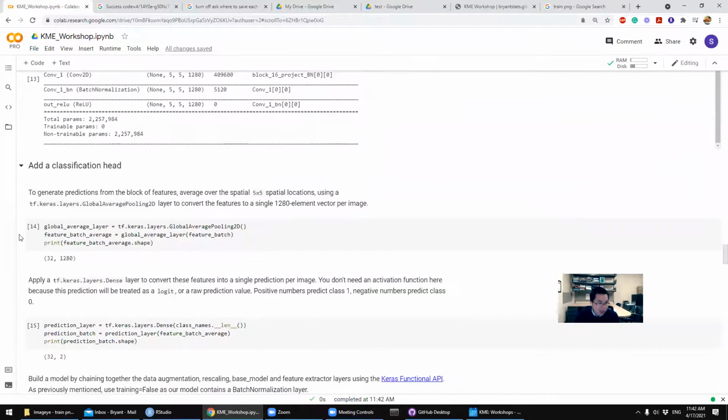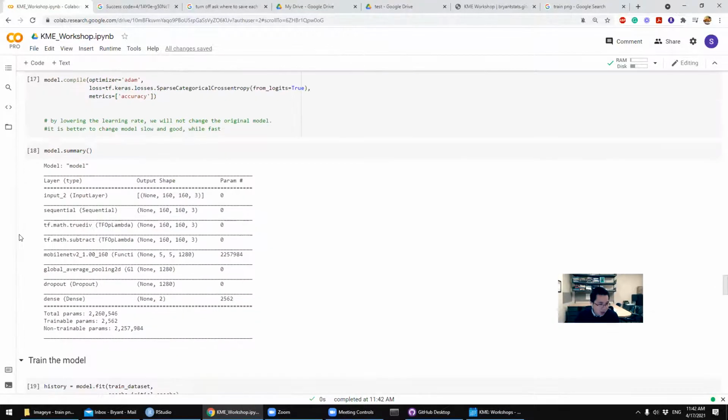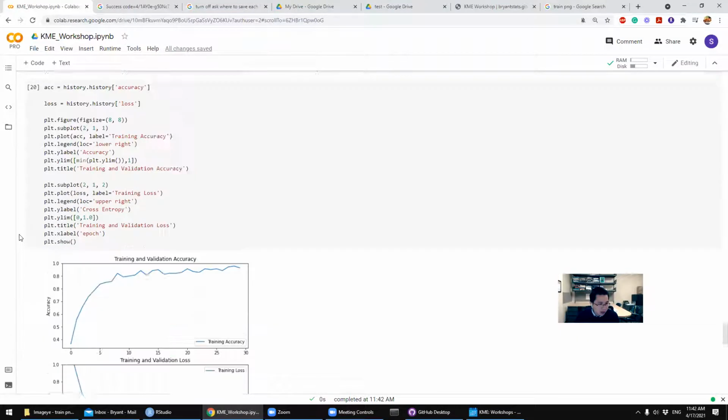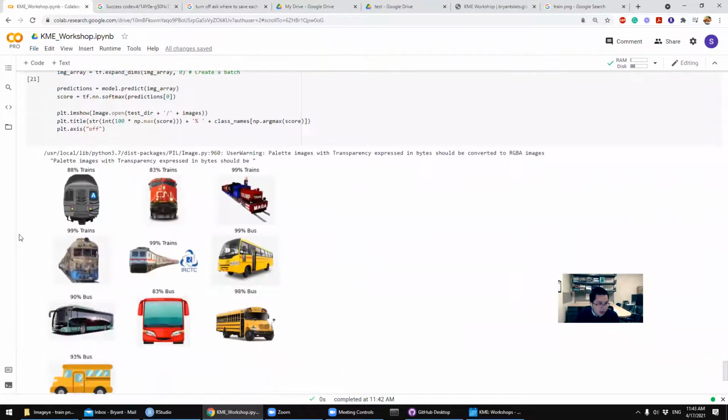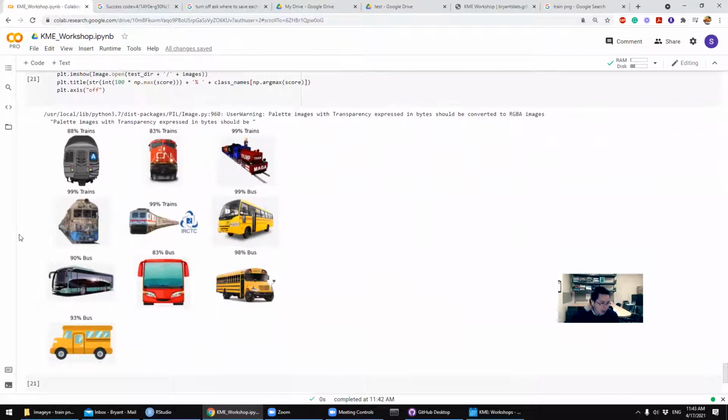So it seems like it's done. Let's see how well this model works. I'm very curious. So let's see. Is that good? So this is a train. That's correct. This is a train. Correct. Bus. Correct. Wow, it's perfectly correct.